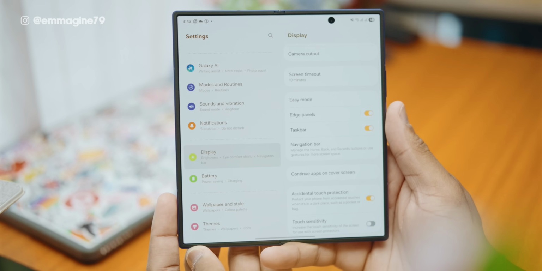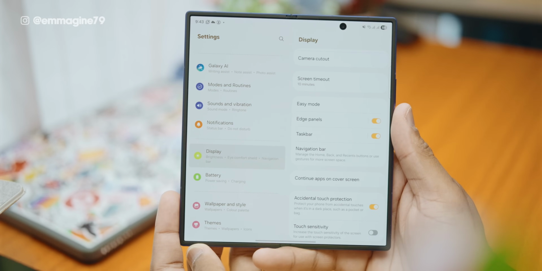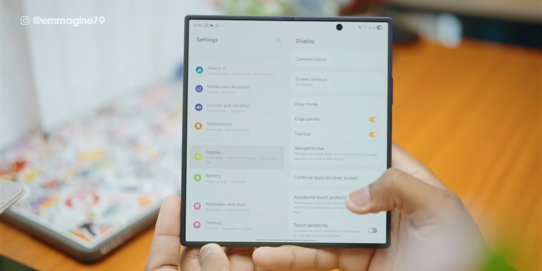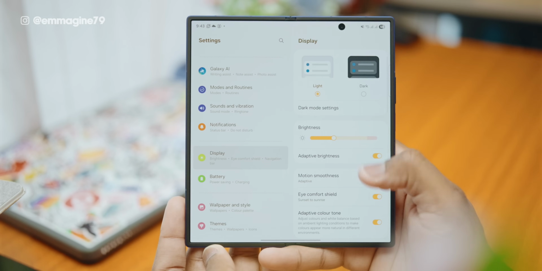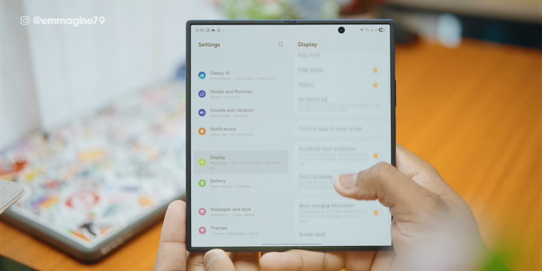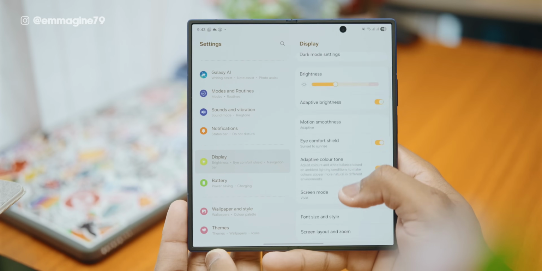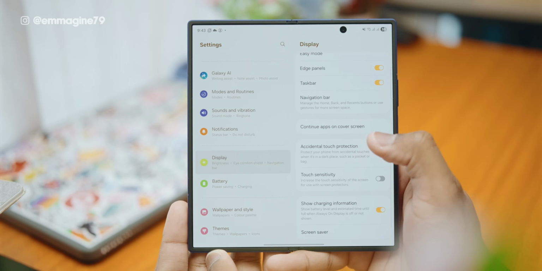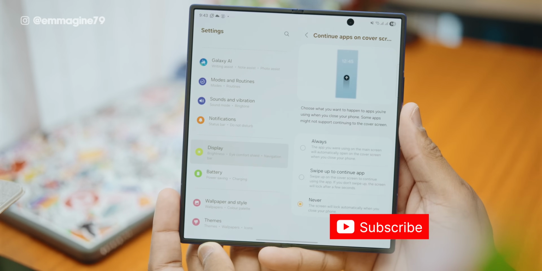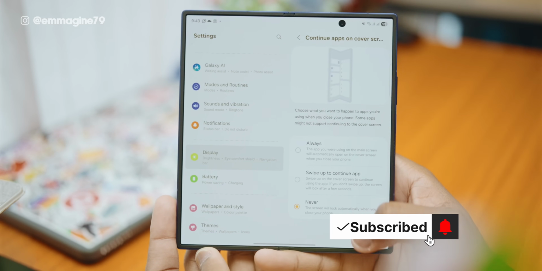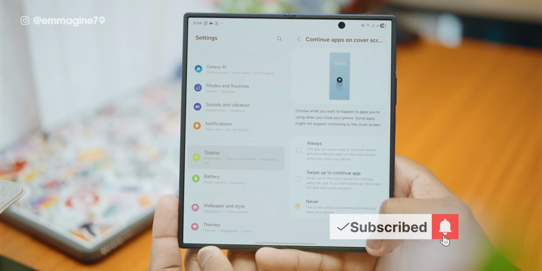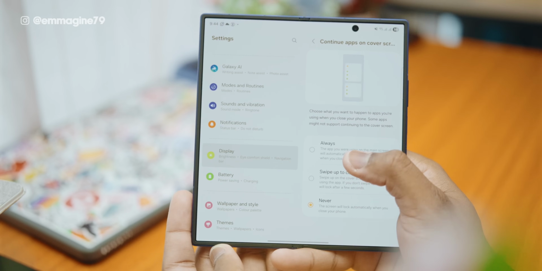We just go into the settings right here, and under the settings we select display, which is the menu I already have selected, and there is actually one, it's not at the bottom, it's not at the top, so you have to scroll all the way down to the bottom here, to continue apps on the front cover screen. So we select continue apps on cover screen, and you see it's actually by default set to never, but you get two options. You get swipe up to continue app, which is my personal recommendation, and I'll demo it for you now, and you have always.